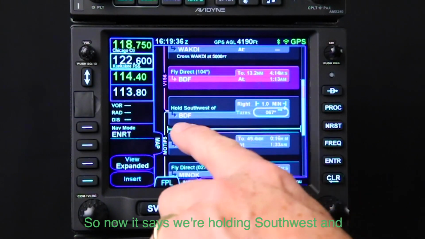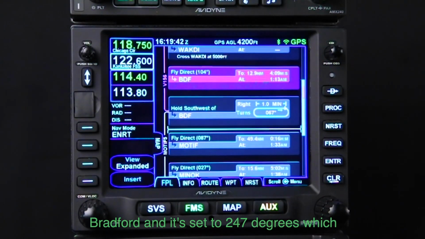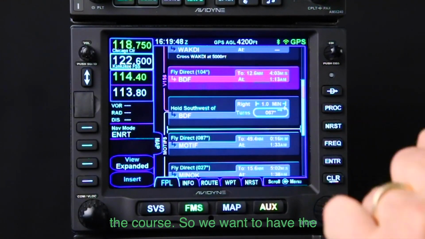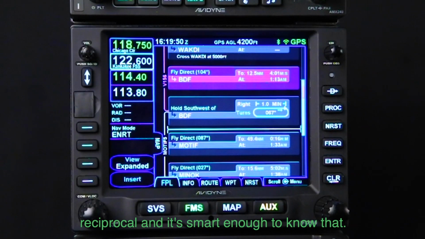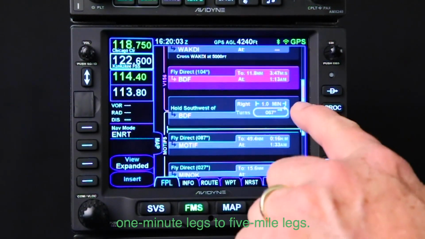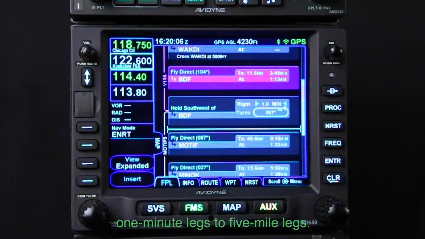So now it says we're holding southwest of Bradford, and it's set at 247 degrees, which is the radial. But again, we're showing the course, so we want to have the reciprocal, and it's smart enough to know that. So it's 67 degrees. So let's change the 1 minute legs to 5-mile legs.